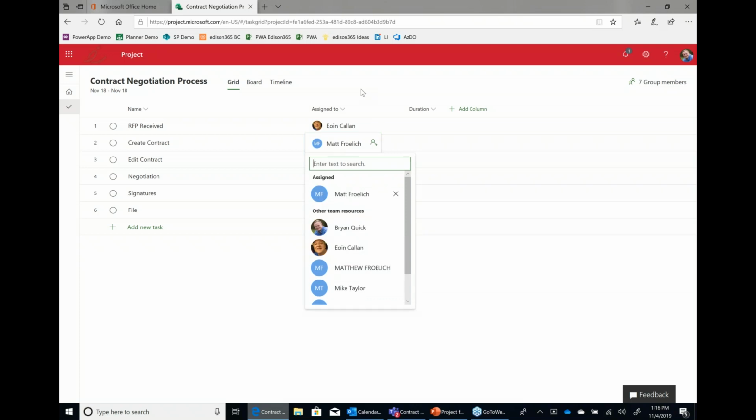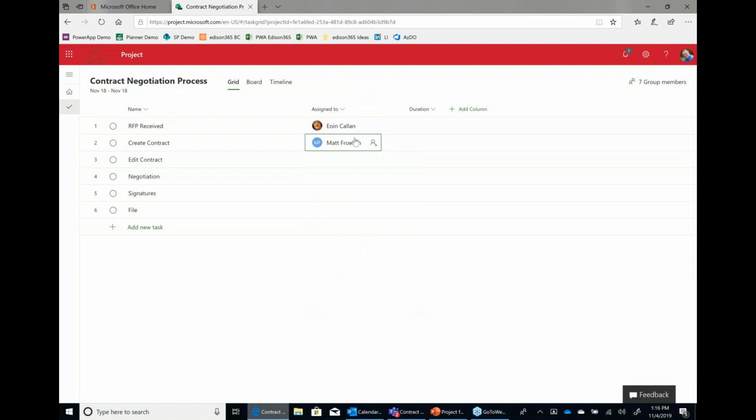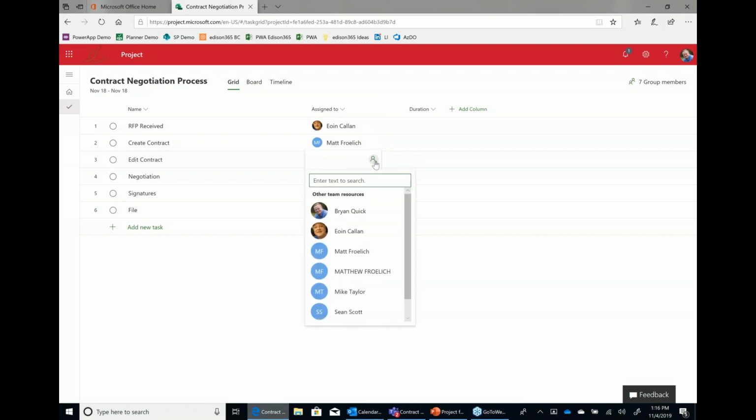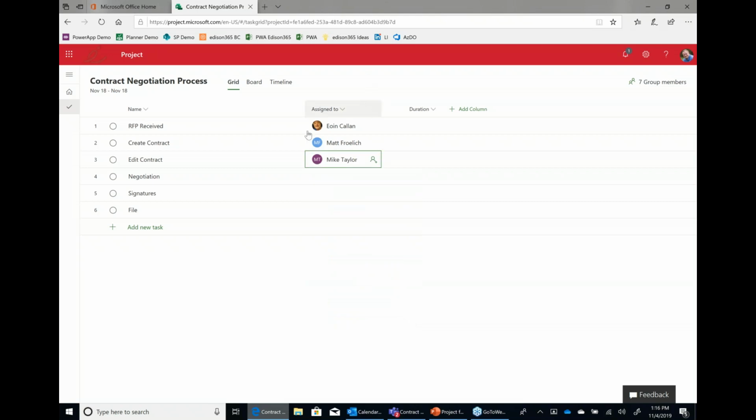You can see this is, in general, very easy to use, very user-friendly. And I can go ahead and assign these out. What I also have the ability to do here is create a duration. So maybe this is going to take 2 days. This is going to take 3 days.